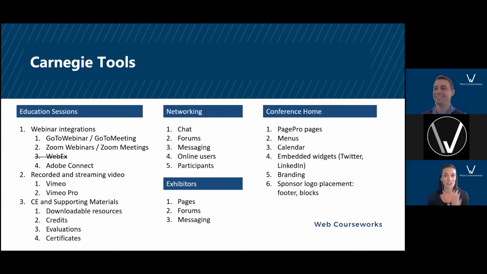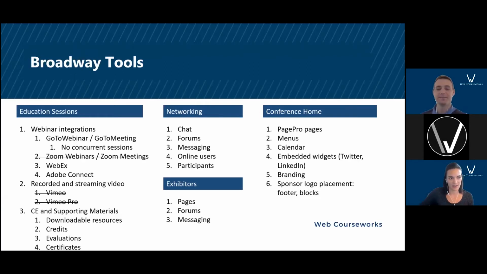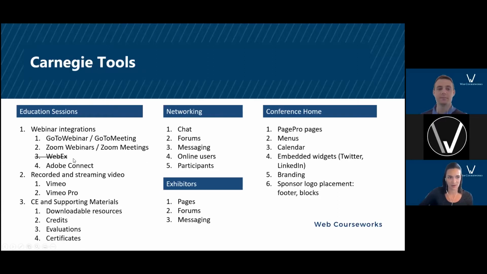So for tools in Carnegie for education sessions, and the next one is Broadway, we just have some things struck out for Broadway, some things struck out in Carnegie.